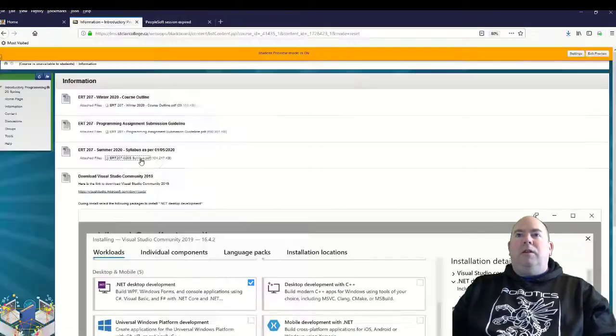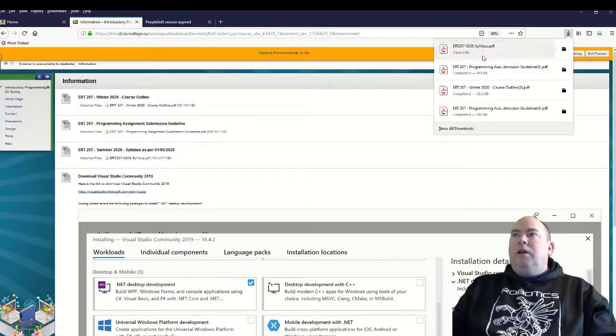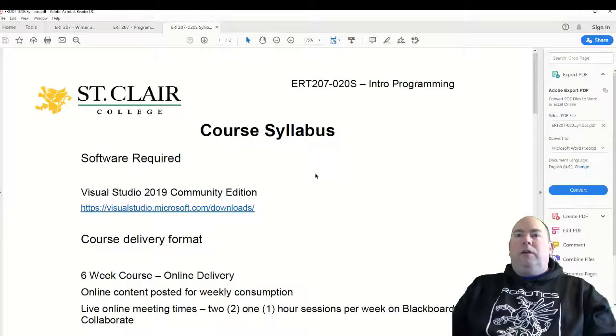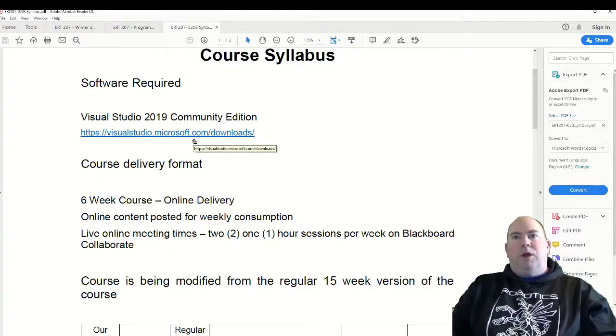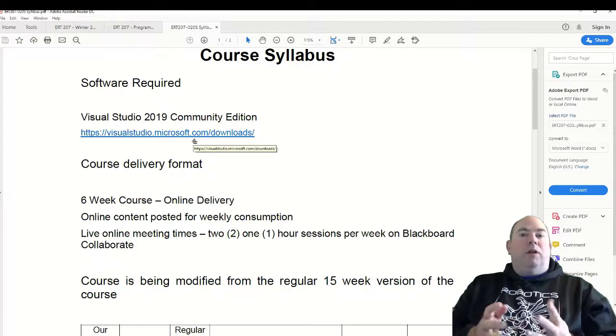Next thing down here, the syllabus. Alright, so our course, very important here, Visual Studio 2019 Community Edition. You need to download this from the Microsoft site. It is completely free. It's pretty good, and you must have this for this course. That is going to be a requirement. You're going to have to figure out a way to get that, because that's how we're going to do everything. Assignments, tests, projects, everything's going to be done in that compiler, so you're going to need that. So figure out a way to get that done.